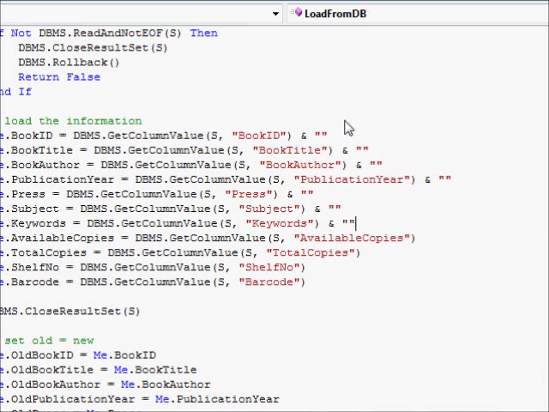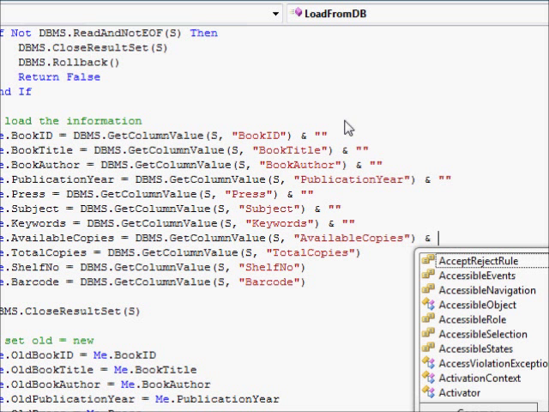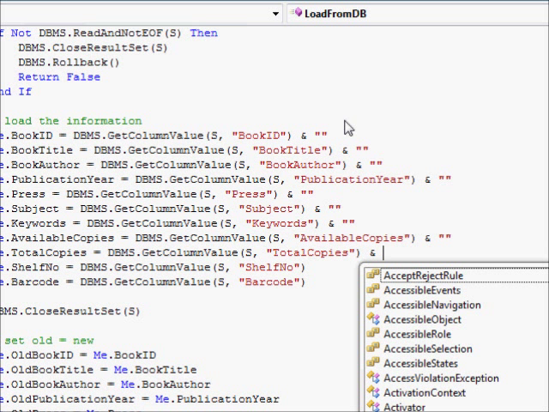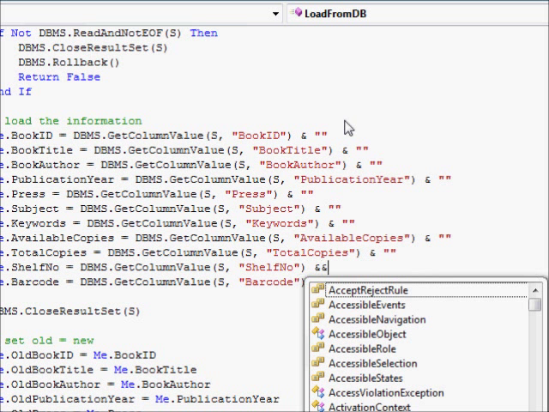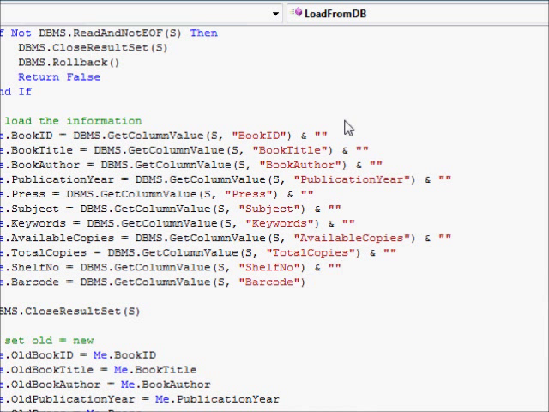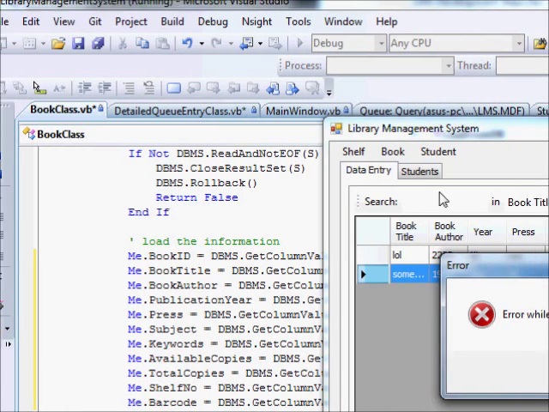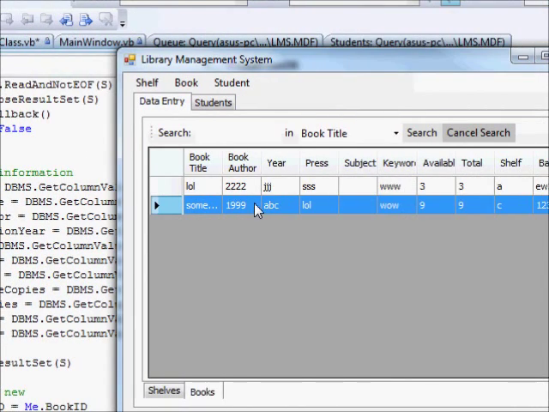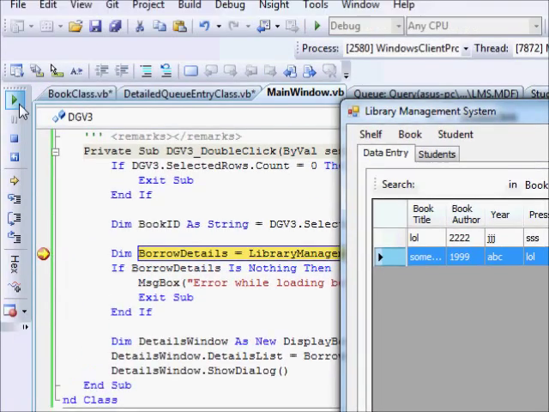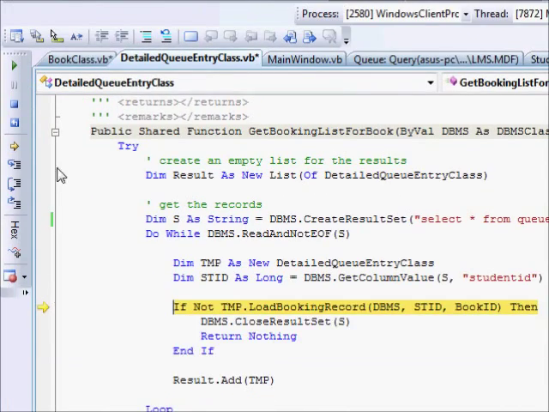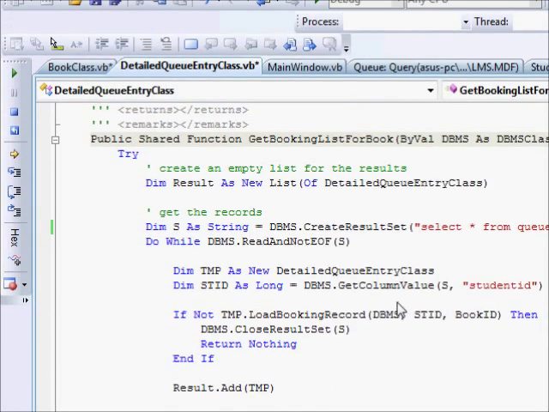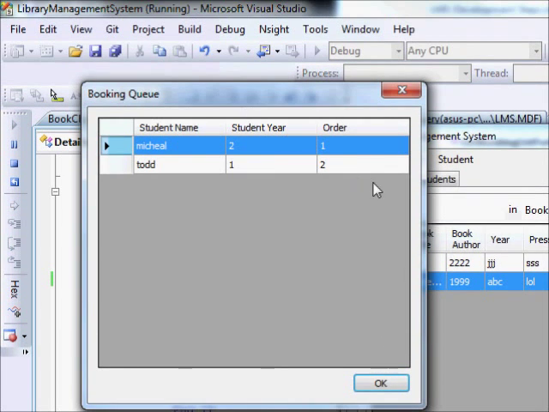Okay? If you want to do it the other way, you could just check for null value and the code will be a little bit longer, but it's the same effect. Sorry. Now we will double click here. Sorry about that, and continue. And continue. There we go.